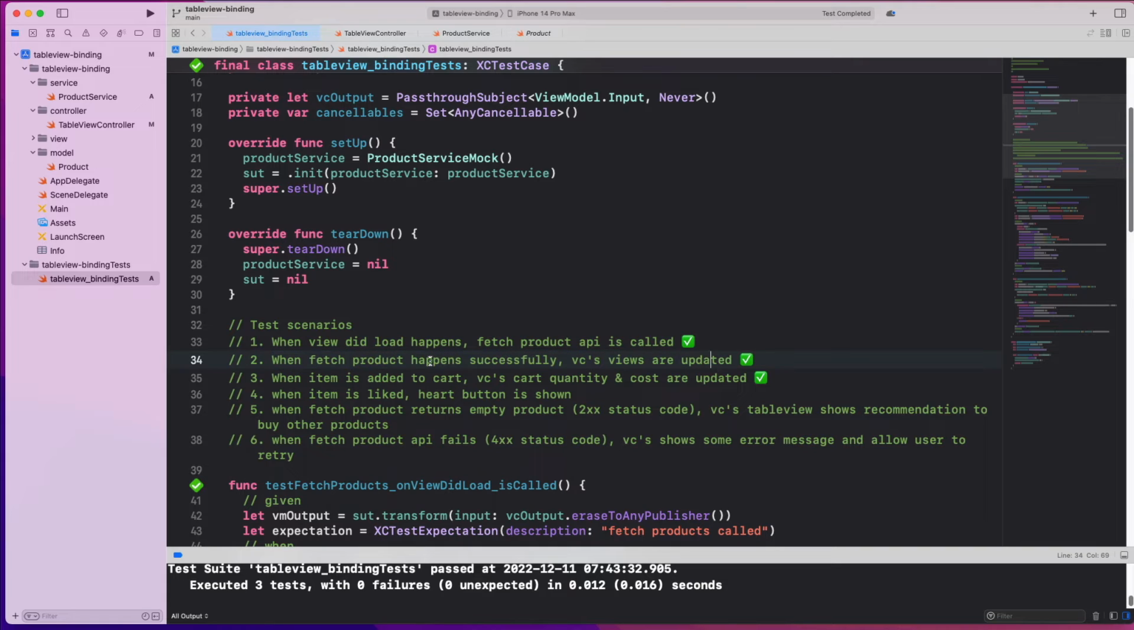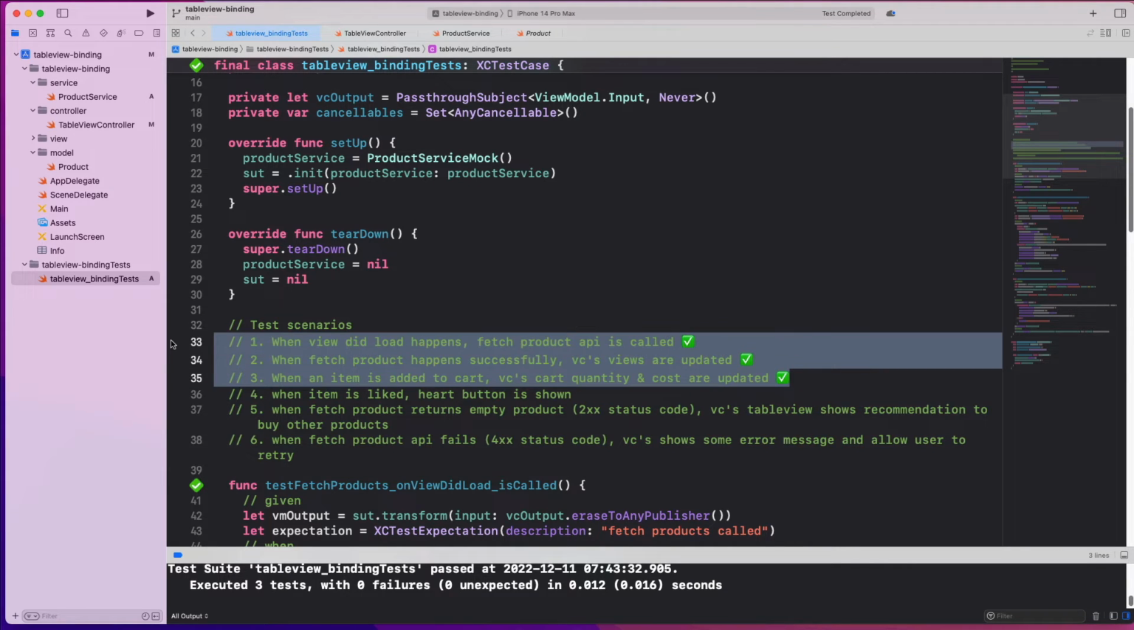All right, so the third scenario that we're going to test for is that when an item is added to cart, the VC's cart quantity and cost should be updated correctly. So these are the 3 tests that I'm going to show you how you can structure.